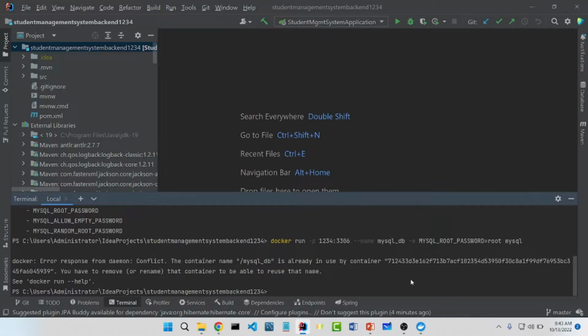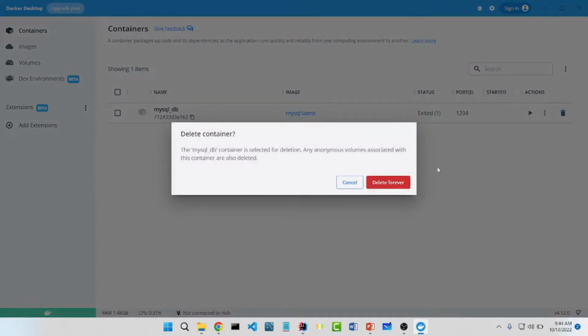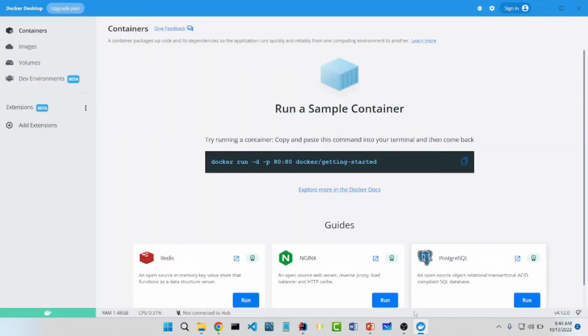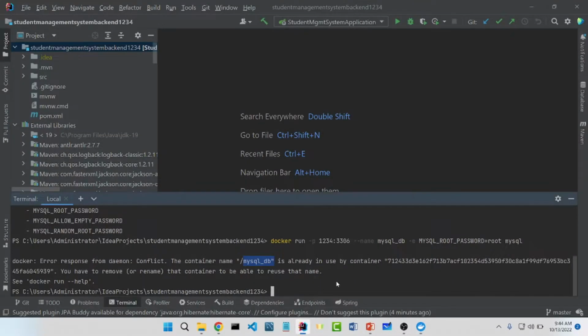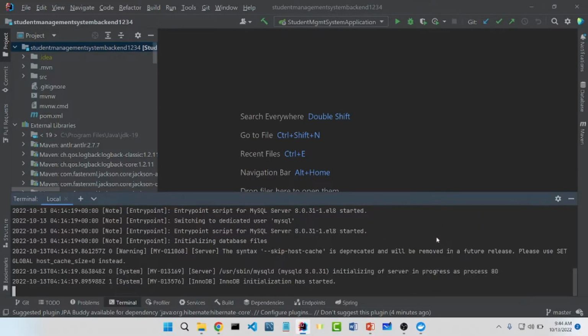and it says that the mysql_db name is already in use by another container. Okay, no problem. What I'll be doing, I'm moving over here, and you can see that we already have one container with the same name, mysql_db. So I'm just deleting this container. Okay, and let's go back to our IDE and hit enter.